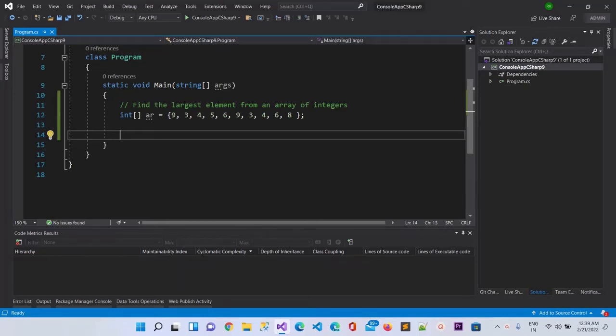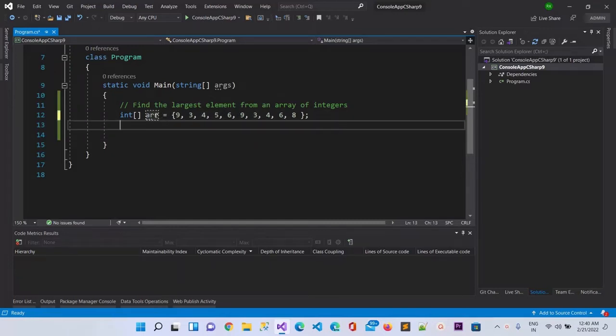Hello guys, today in this video I am going to demonstrate how you can find the largest element from an array of integers. As you can see, this is the array mentioned here, and I am going to find the largest element from this array.